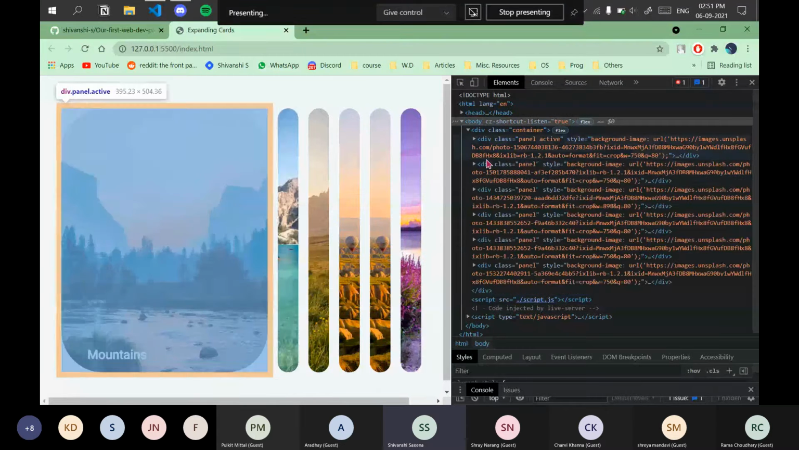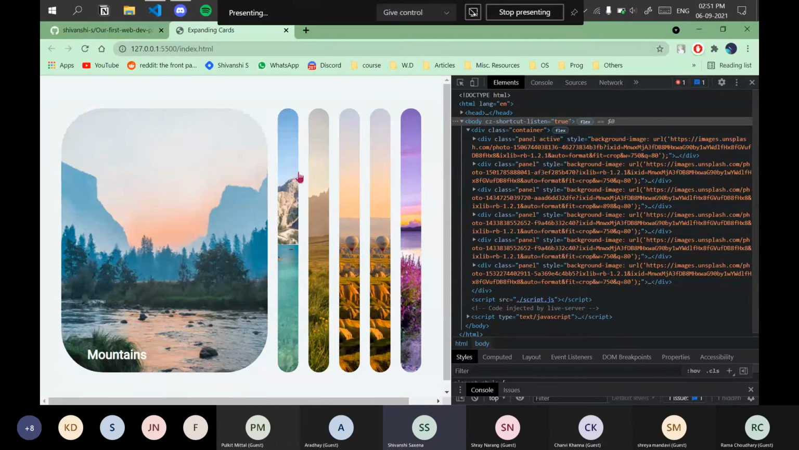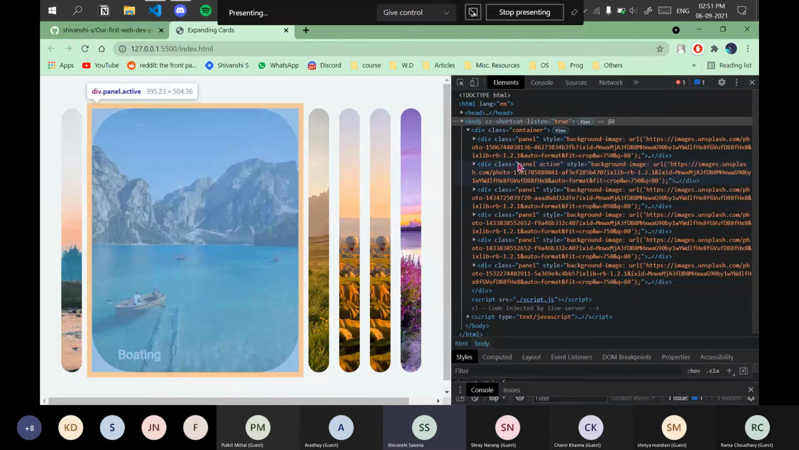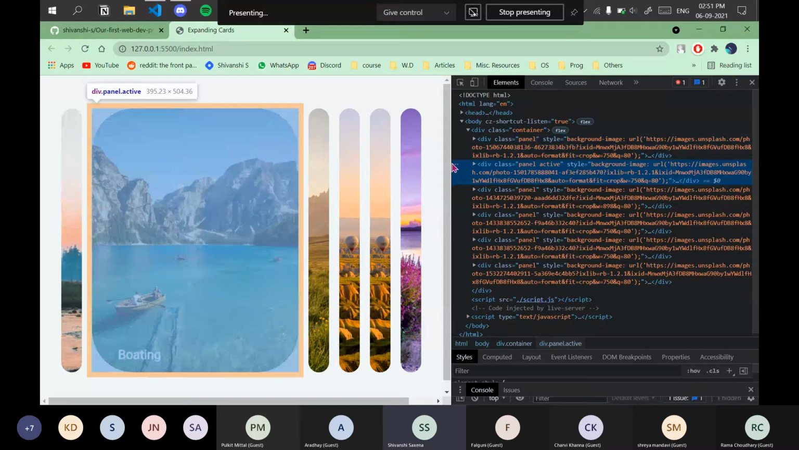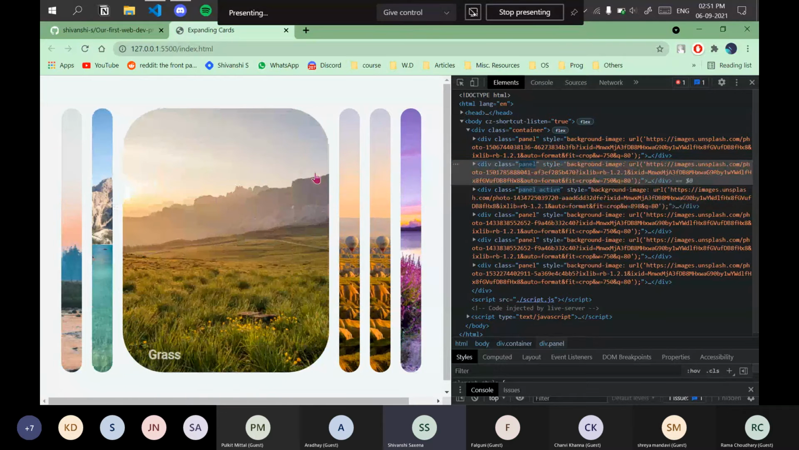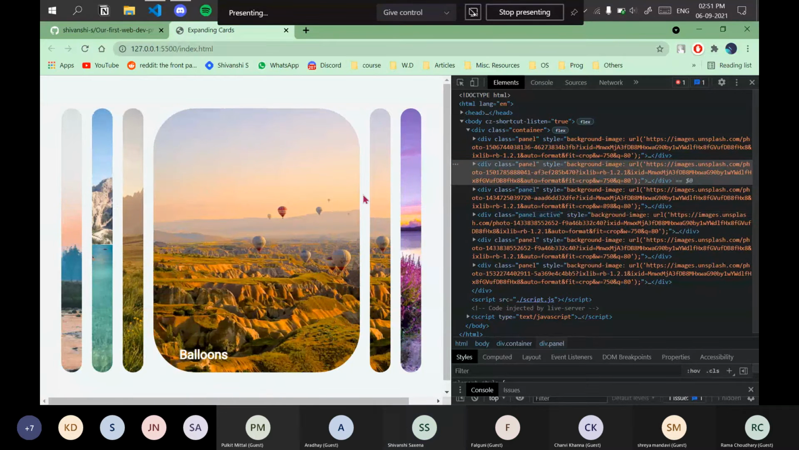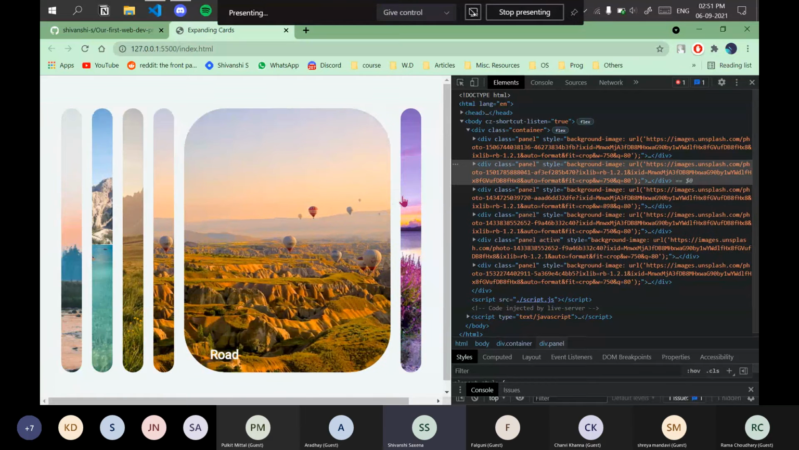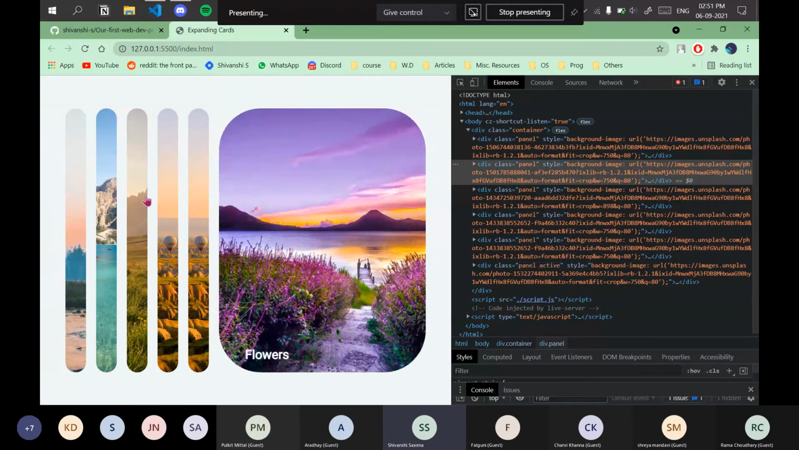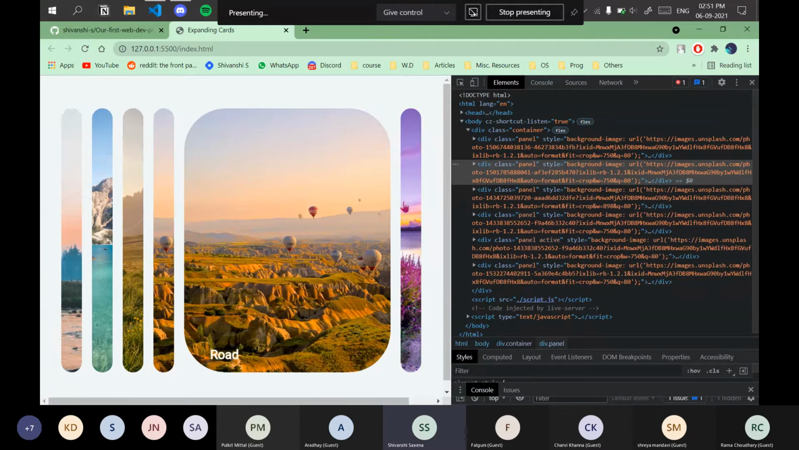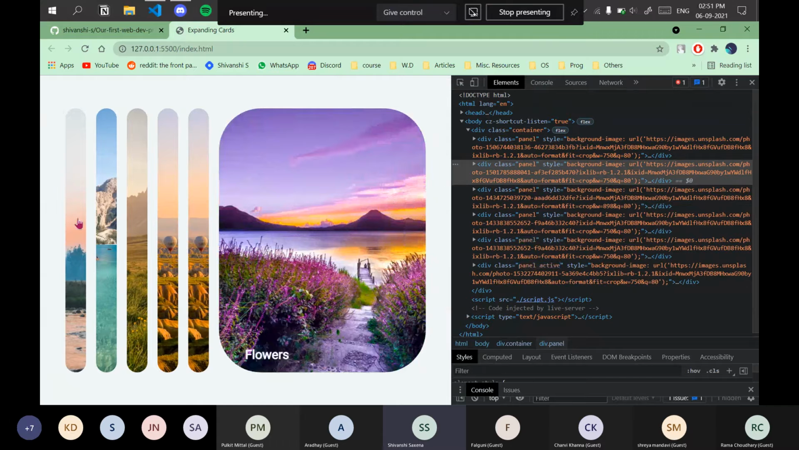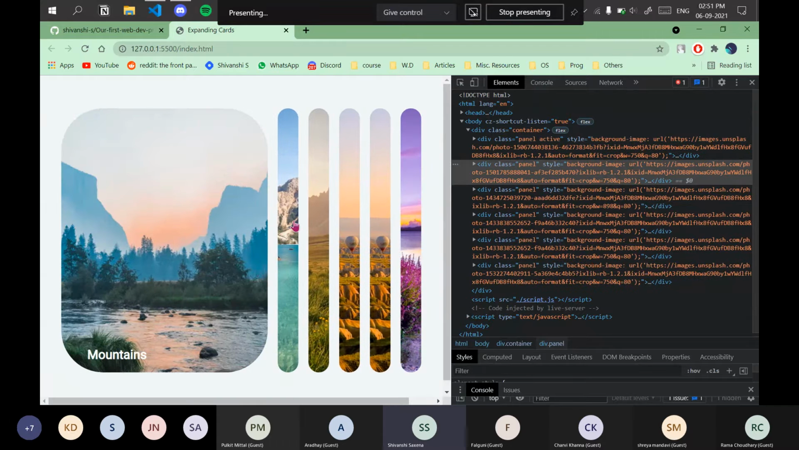You can see right here there is a class active on our first panel. Let's click the second one and you can see we have transitioned the active class to the second panel and we have removed the active class from the first one. We can do this for all these. Yes, we have added the same image twice, but that's okay. And you can see it automatically does that with the help of JavaScript.